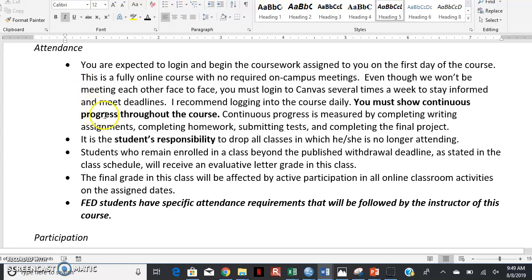And you must show continuous progress throughout the course, and that means completing your assignments, completing your homework, doing your quizzes, completing your final project. I need to see that each week you're doing that, or it won't look as though you're attending the class.